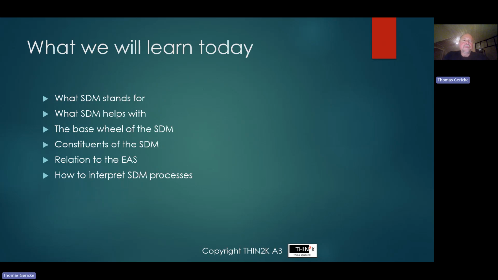So today we will learn what SDM stands for, what SDM helps with, what the base wheel for the SDM looks like, the different constituents of the SDM, how the SDM relates to the EAS, and how to interpret SDM processes.